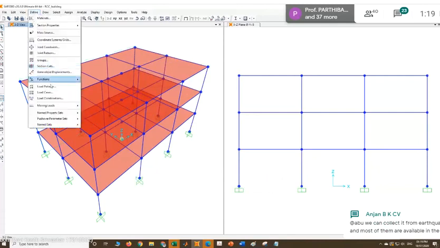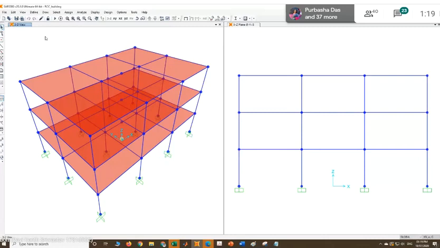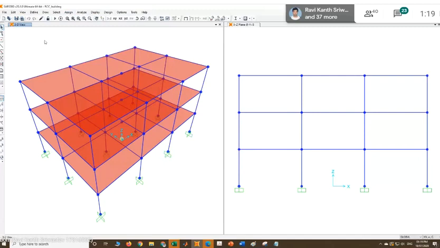Now the same thing, we can make combinations, but if you don't want a combination and only want to see the result of the time history, let's see. So let's analyze this building. Before analyzing, I want to say a few more things.